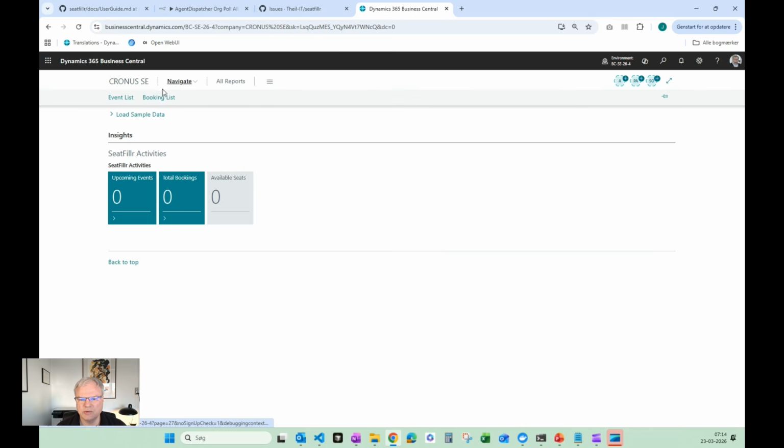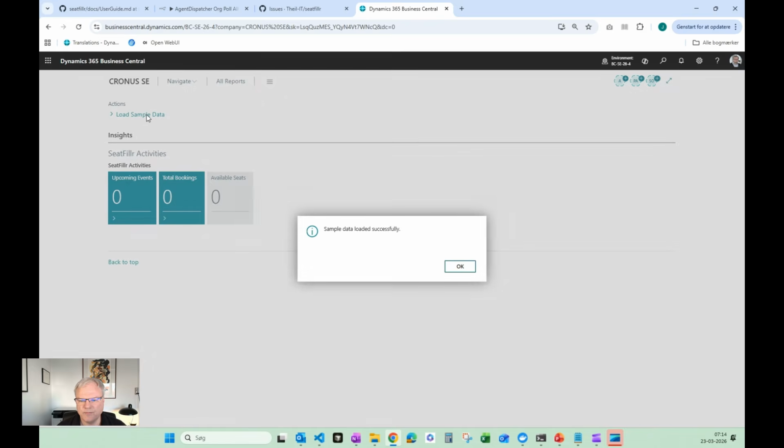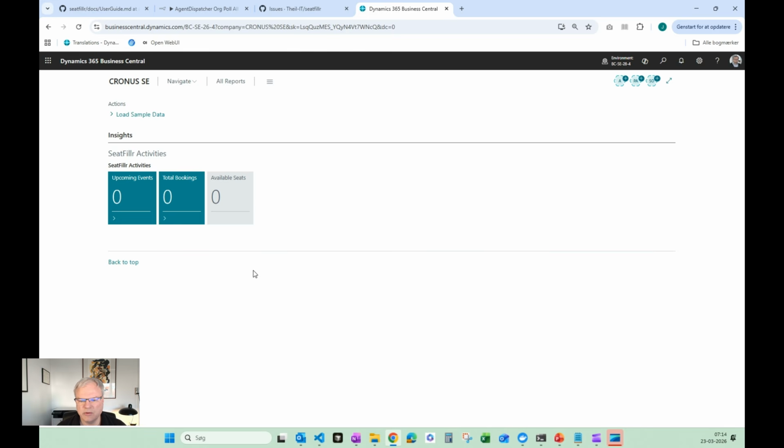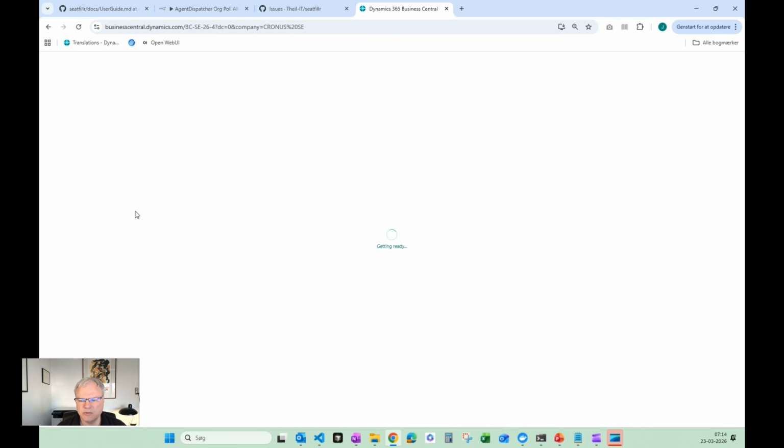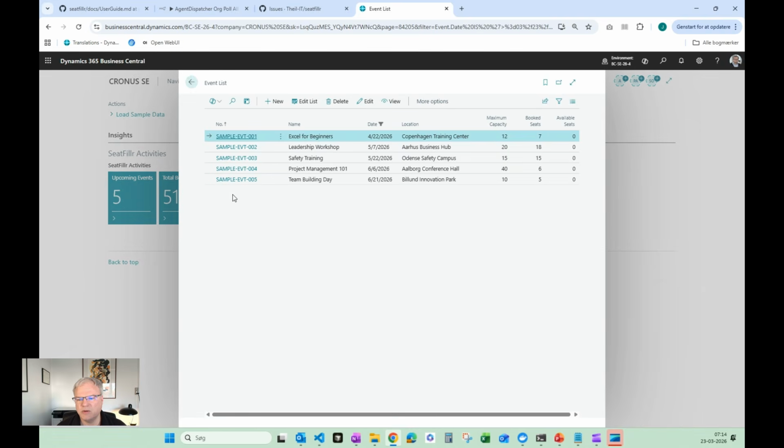I can go to events. I can go to the booking list, and I have some queues here that tell me some information about it. But now I have the load sample data. So let's try and do that. Sample data loaded successfully. Just refresh the role center. Now I have 5 upcoming events and 51 total bookings. So now I can start to play around with it.